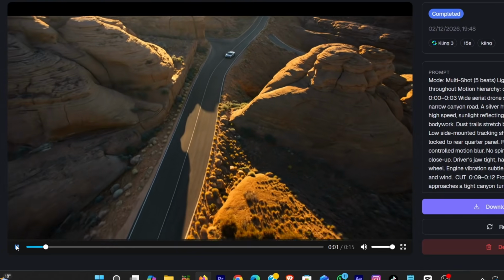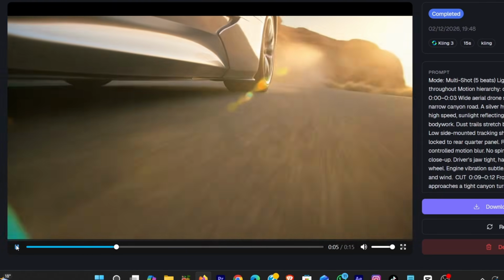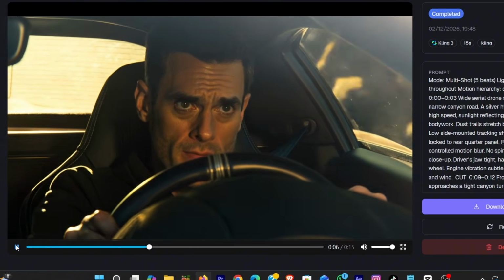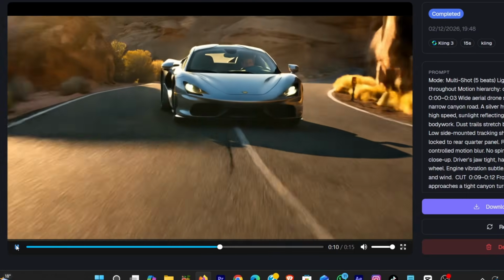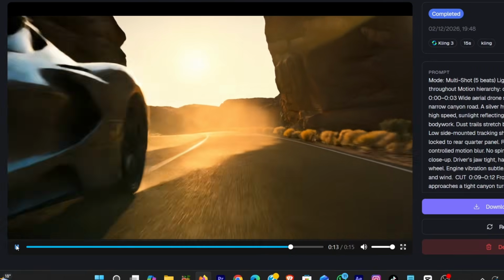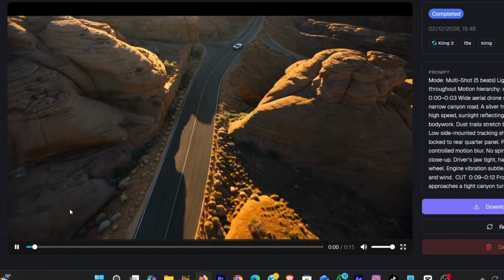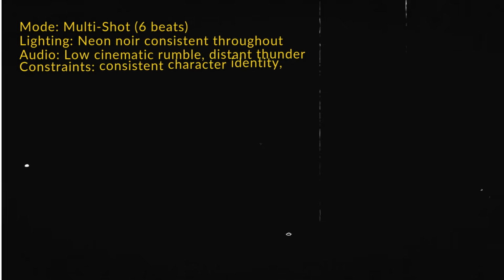The car moves fast. The camera stays controlled. That contrast is what makes it feel expensive. We're not spinning the camera. We're not changing lighting mid-scene. Each cut pushes the tension forward, from wide scale to side tracking to interior pressure, and finally to that sunset payoff.